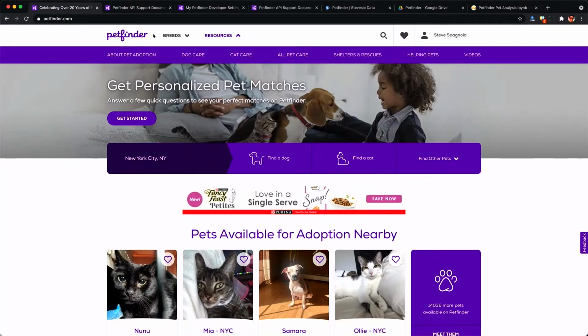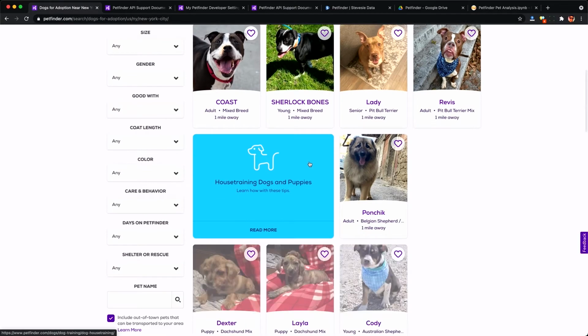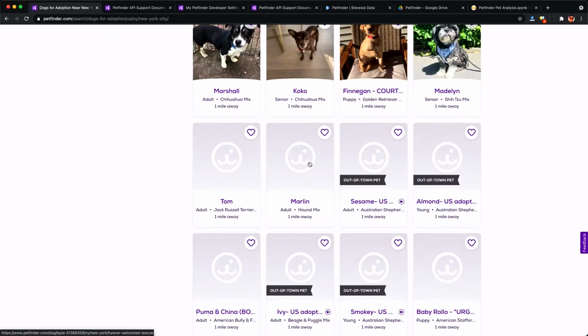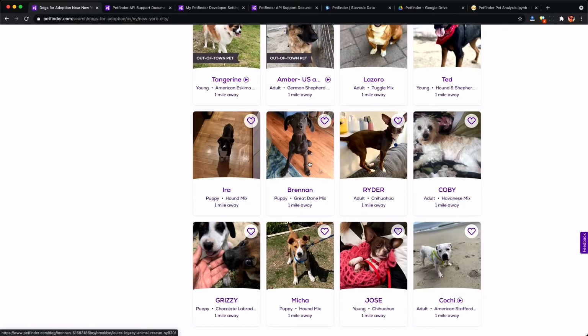To figure this out, I needed some data, so I went to petfinder.com to see if I could learn anything by browsing their adoption listings, which would give me a sense of what types of animals are being adopted in New York or Los Angeles. So I can see I have about 6,000 dogs here within 100 miles of me in New York, and I can browse through this and get a sense for the type of breeds being adopted.